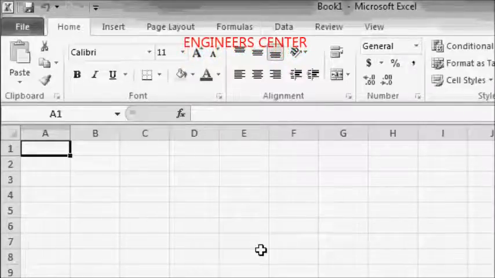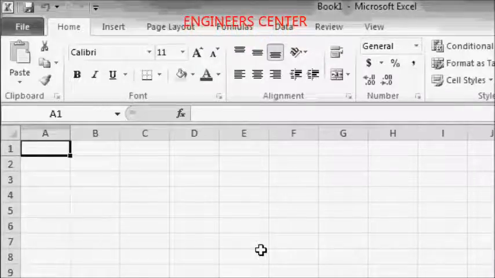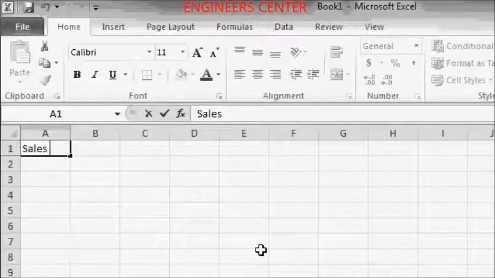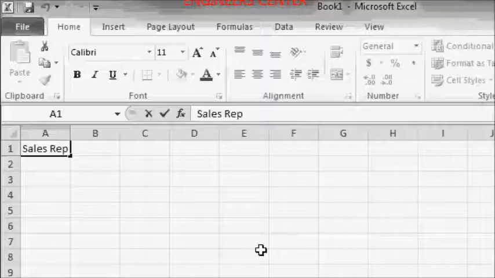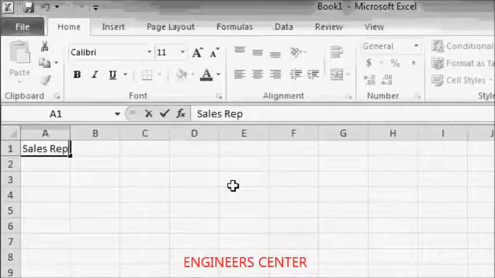So sitting in cell A1, I want to type in the header for that column. What is this column going to represent? Well, I want to put a list of sales reps in here, so I'll type in the words sales, space, and then rep. And notice as I type, sales rep appears in the cell itself, and it also appears up here in the formula bar. You can see it in two places.